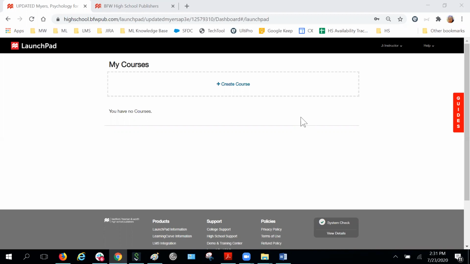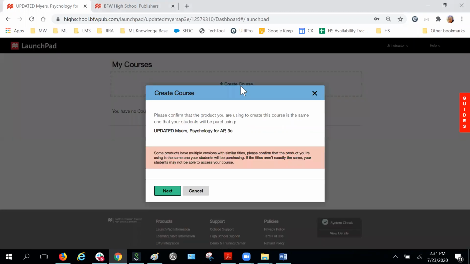So the first thing that you would want to do when you get into LaunchPad for the first time, you're essentially going to be taken to this dashboard that you're seeing right here. And so what you'll want to do is create a course for students to register into that course. I'll go ahead and click on that Create Course button up at the top. Click on Next after confirming which LaunchPad title you're using.